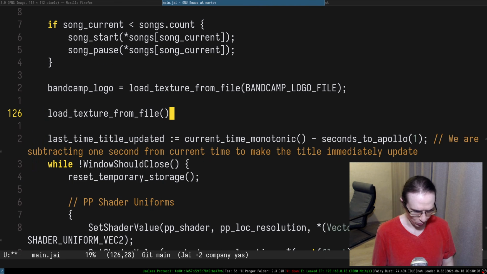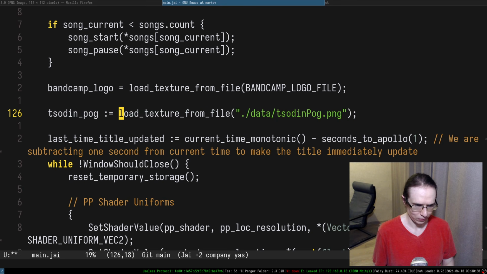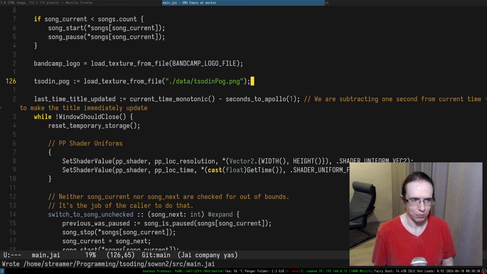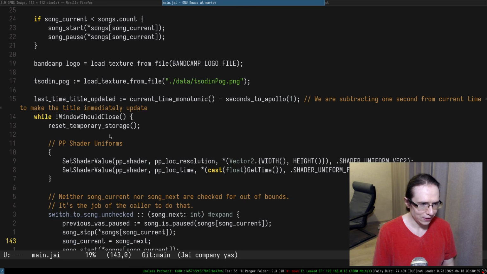So anyway, what we want to do in here is probably go into the data, sodium pog. Right, so this is going to be PNG, and let's say this is going to be sodium pog, right? So this is a sodium lepog.